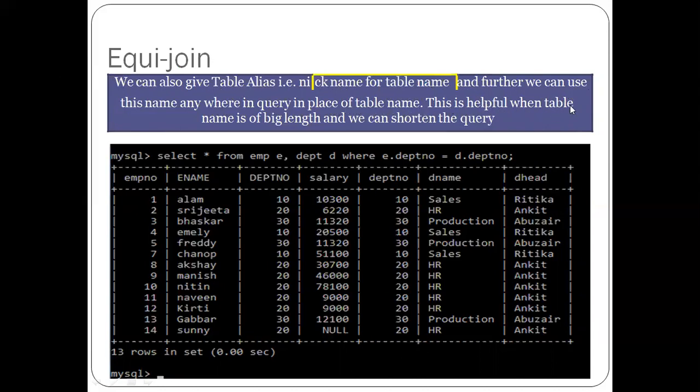This is helpful when the table name is lengthy. If the table name is lengthy, then you write a short name and we can shorten it in a query. See here, the alias name is only for display. While you are displaying a value, you can write an alias name. It will not change anything permanently in the database.